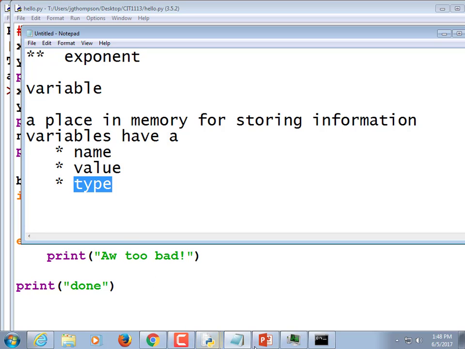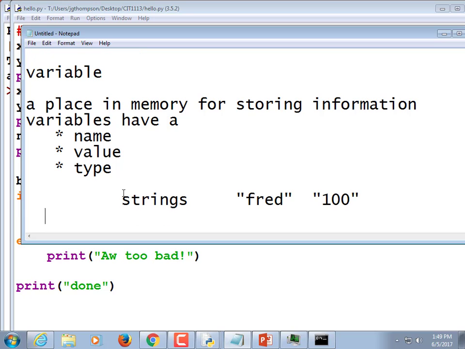The type of the variable: we have 3 different types of variables. We have strings, which are things like names or anything enclosed in quotes. We have ints, which stands for integer. An integer is a whole value. What does whole mean? It doesn't have a decimal point. It doesn't have a fractional component. Whole numbers, like 1, 0, -1,000,000, whatever, you know.